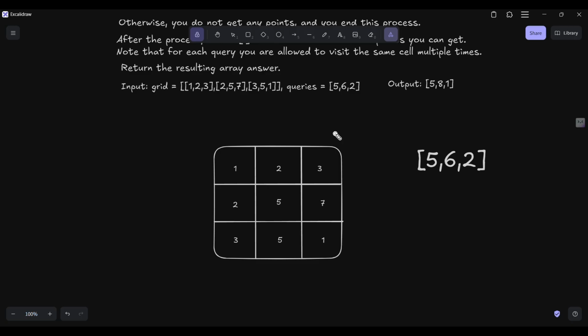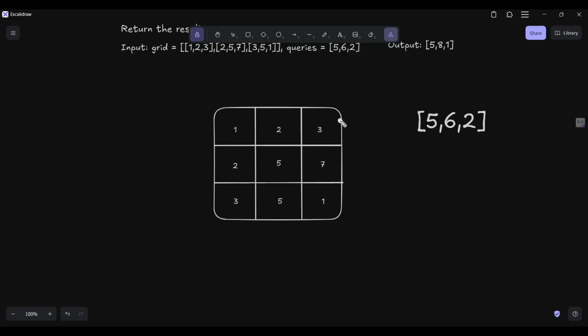In this, we are given queries. For every query, for example this 5, we have to check starting from the top left of the grid, that is from here. We can move in all 4 directions, that is up, down, left, and right, from a cell.